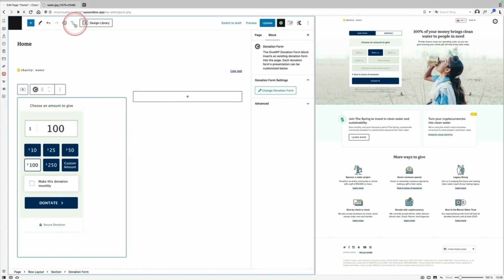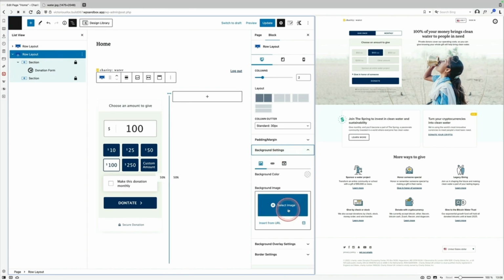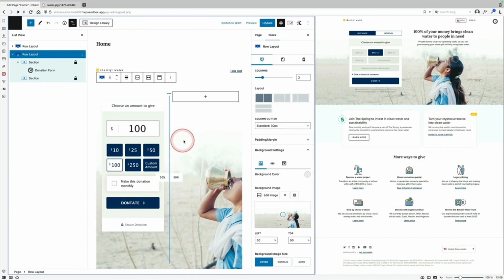Now the other thing I want to do here is add that background image. So I'm going to choose row layout, and I'm going to go to background settings, and I'm going to choose a background image, which I should have already pre-uploaded for speed. There's my background image, and you see how it takes up the space of the whole row.